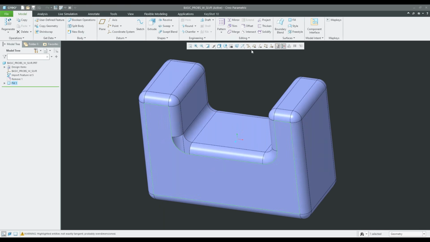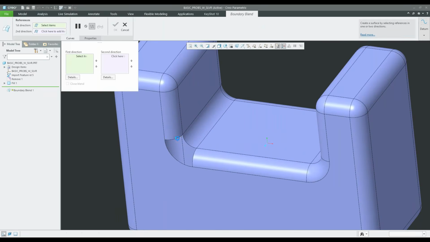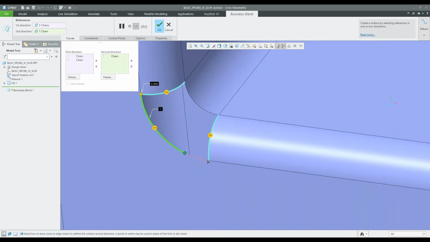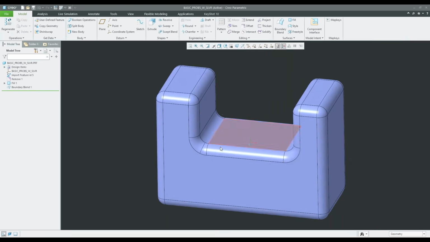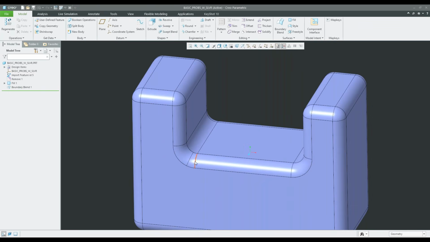Now we also have to create a boundary blend, so we'll fill this in. There's our first direction. All right, we might have to add that one as well. Okay, so we got that guy in there, right? And we might want to just merge these now. So there's my fill surface. There's my boundary blend. We can merge those.